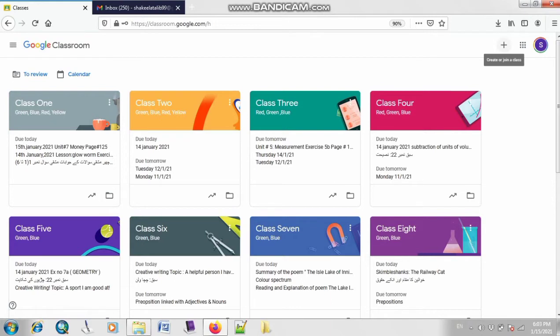So first of all, as you can see, this is the icon of plus. This icon is basically used if you want to join your class as a student, or if you want to create your own class as a teacher, and then you can invite your different students or your fellows. So I'm going to click on this option of create class.